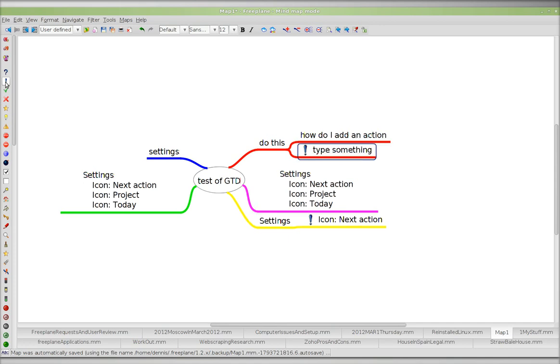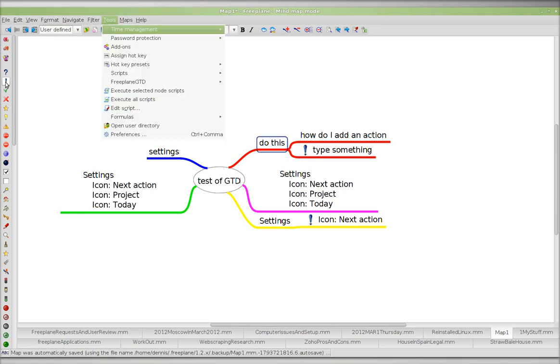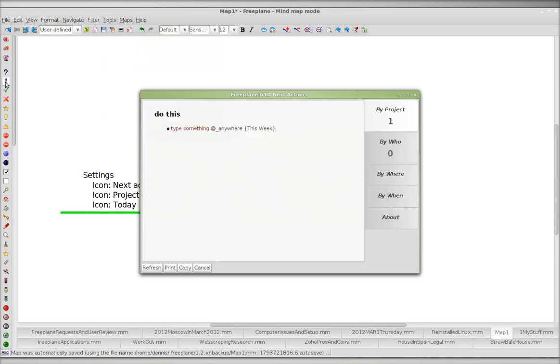and now when I go to tools, Freeplane GTD, I should see next action list, I should see type something, right? Yes. Okay, so that's the setup.